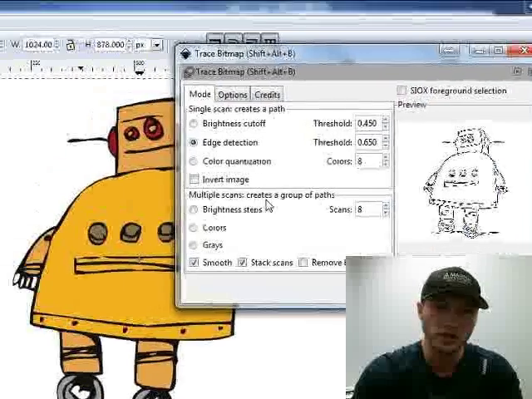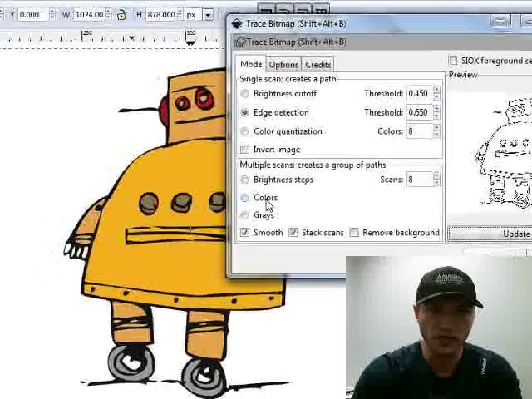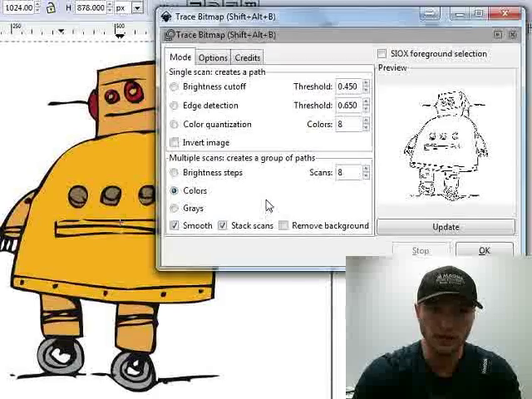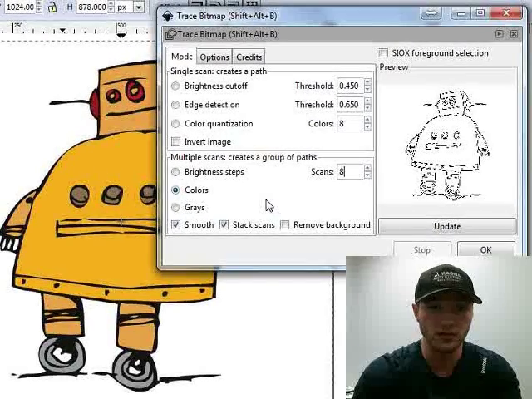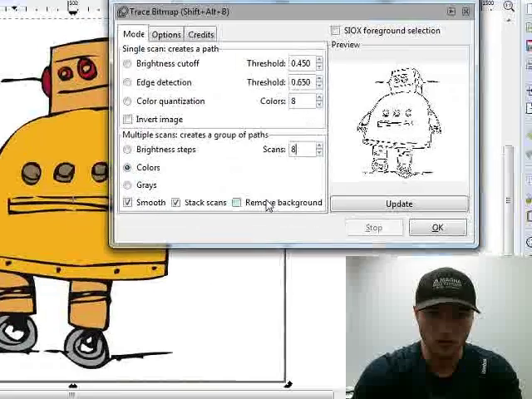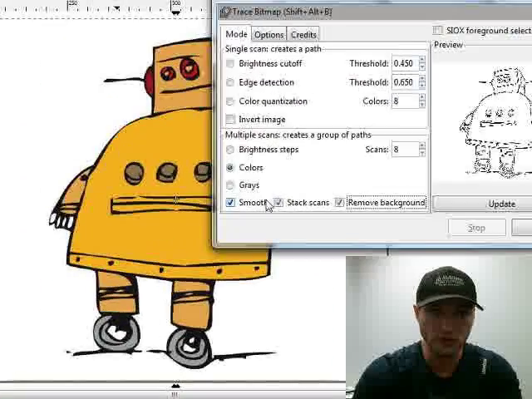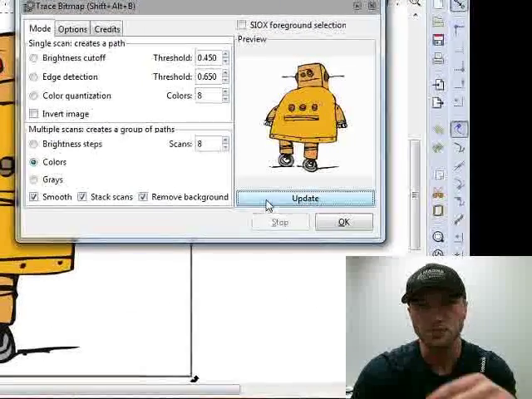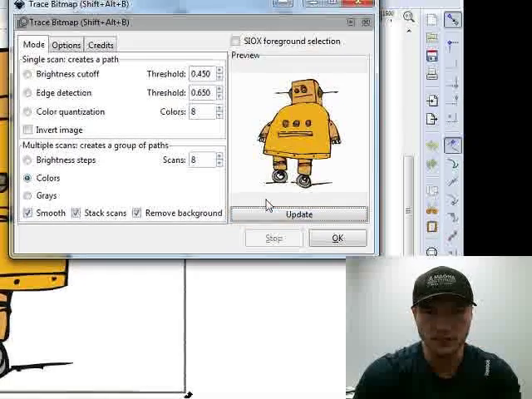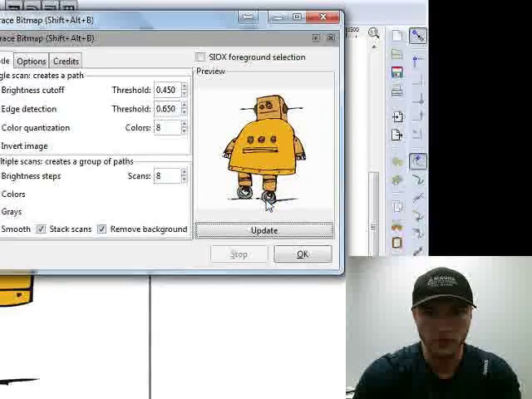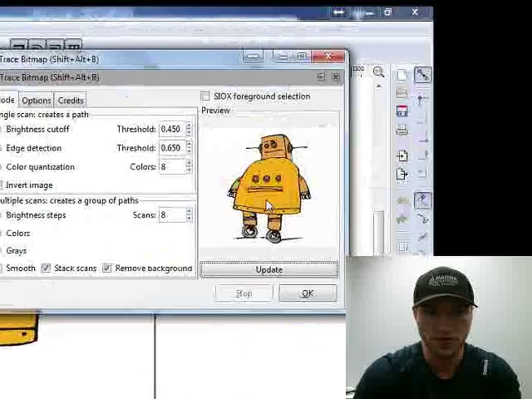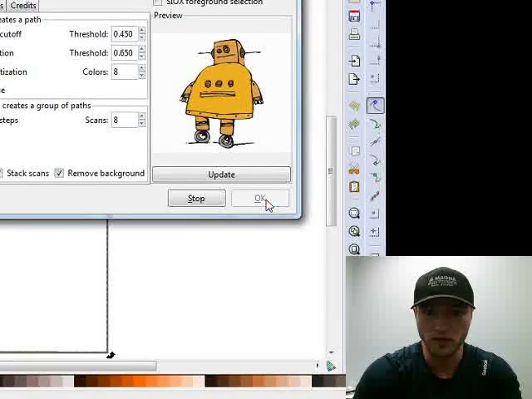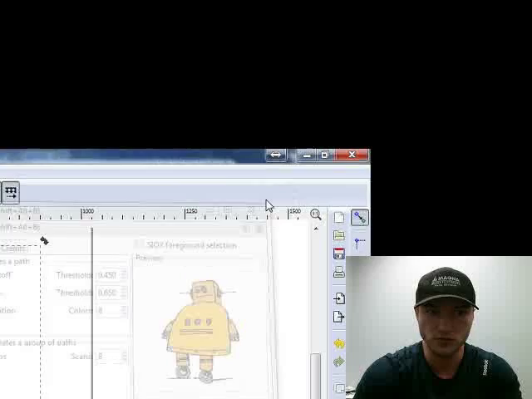well. So if we go down here to the bottom where it says multiple scans, and we'll go by colors, and we'll say we'll run it 8 scans. So that means we're going to go over the image eight times and create 8 different layers to build this vector. Remove background, because if you don't, it'll leave a white box behind your image when it's all done. So update, and now we can see that this is pretty good. The colors may not match exactly, but the laser doesn't print colors anyway, so it doesn't really matter. So we're gonna hit OK, and as soon as it's finished, we just close this window here.